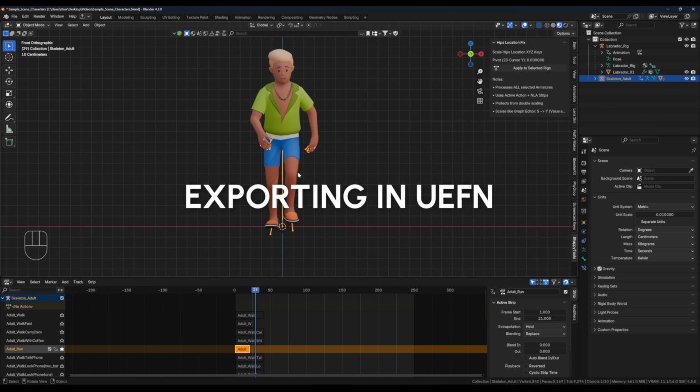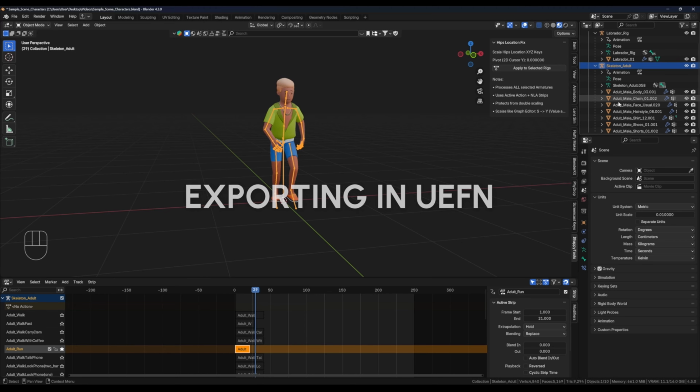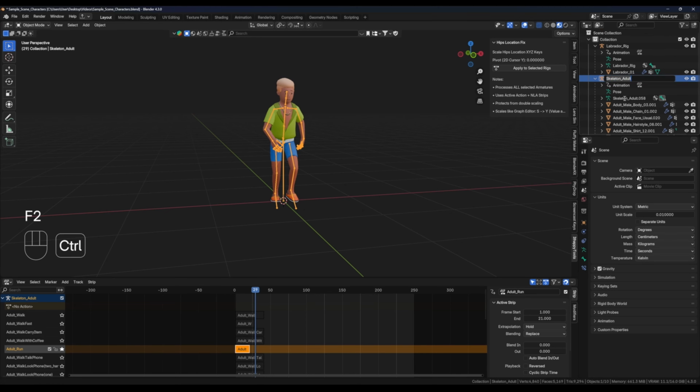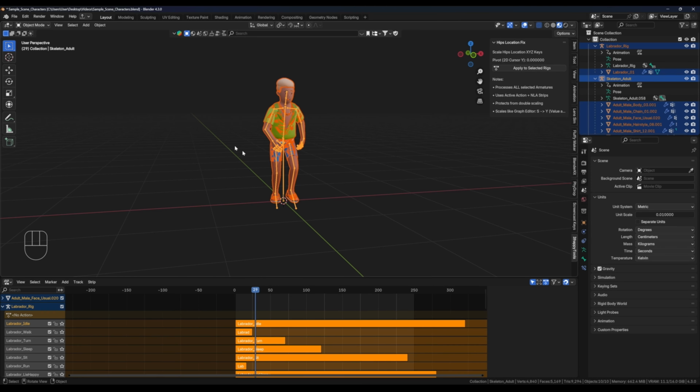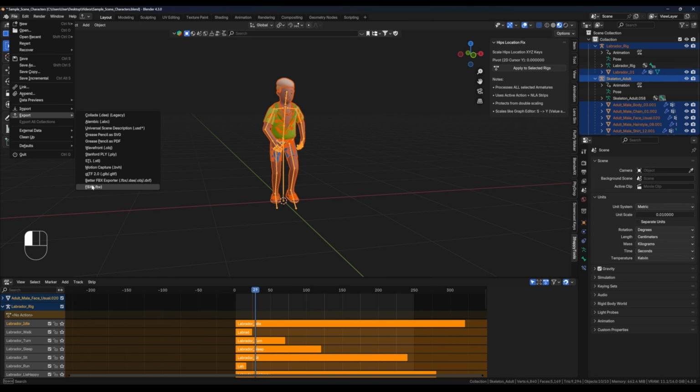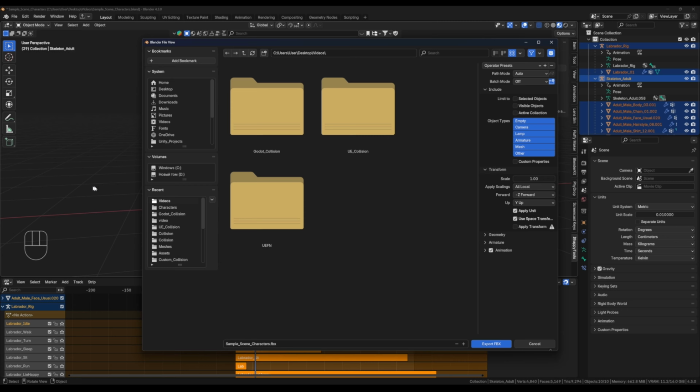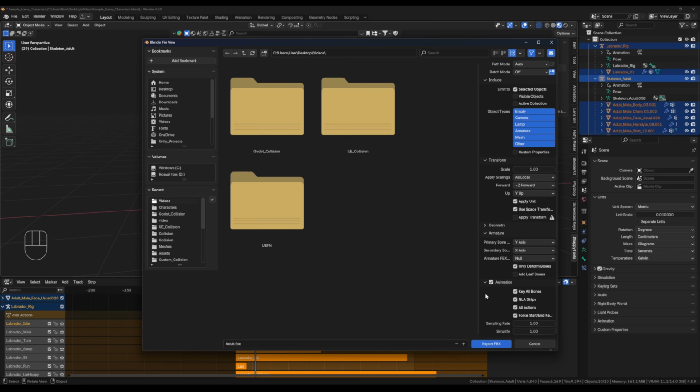Now, in the hierarchy, select the character, press F2 and copy its name. Then, first select the mesh, then select the rig. Go to File, Export, FBX. In the export settings, enable selected objects. Set Apply Scaling to FBX All Local. In the Armature tab, enable only deform bones. Disable Add Leaf Bones. If you need animations, enable Animation Export, but disable all actions. Paste the character name and export the FBX file.